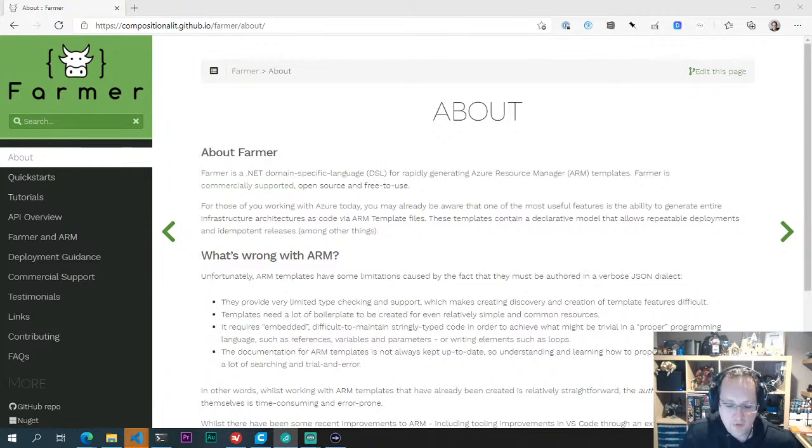Welcome to Infrastructure as Code Live. Today, we're going to be looking at any sort of infrastructure as code questions you might have, and we're also going to be taking a look at Farmer, which is a tool that will allow us to hopefully simplify some of our infrastructure as code when deploying to Azure. So we'll have a look at that, and in between, if you've got any questions about that or anything else that's infrastructure as code related, just pop them in the chat and I will be more than happy to answer them.